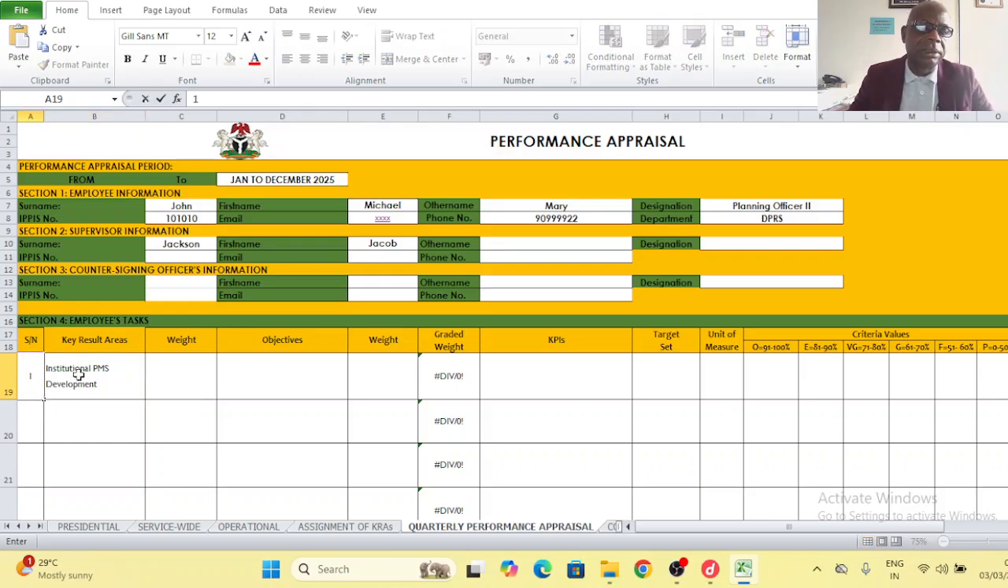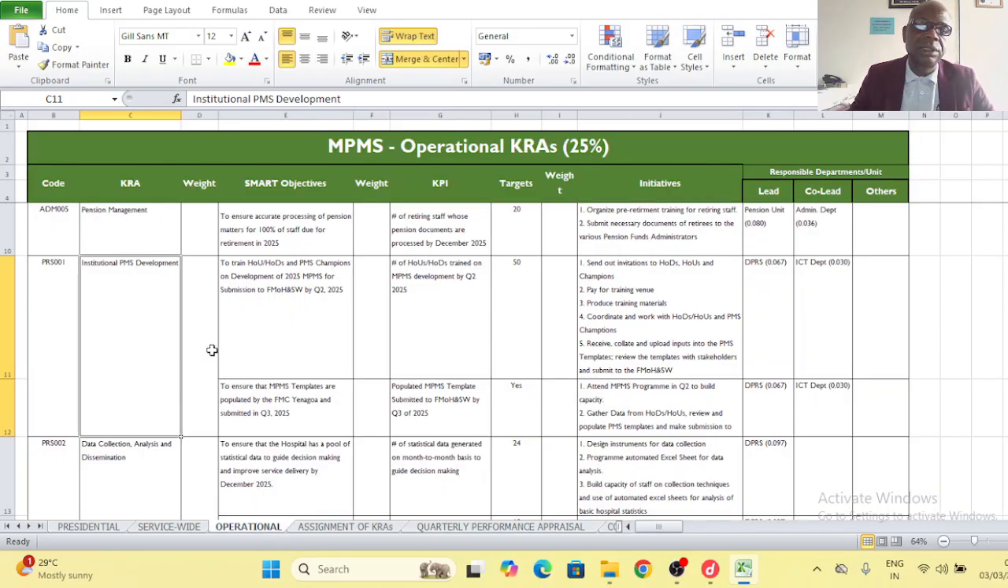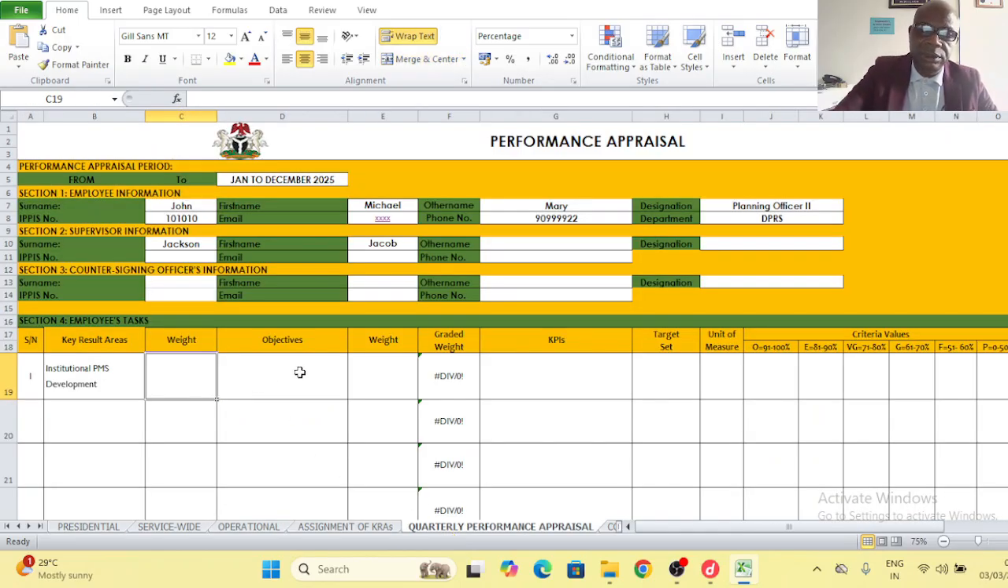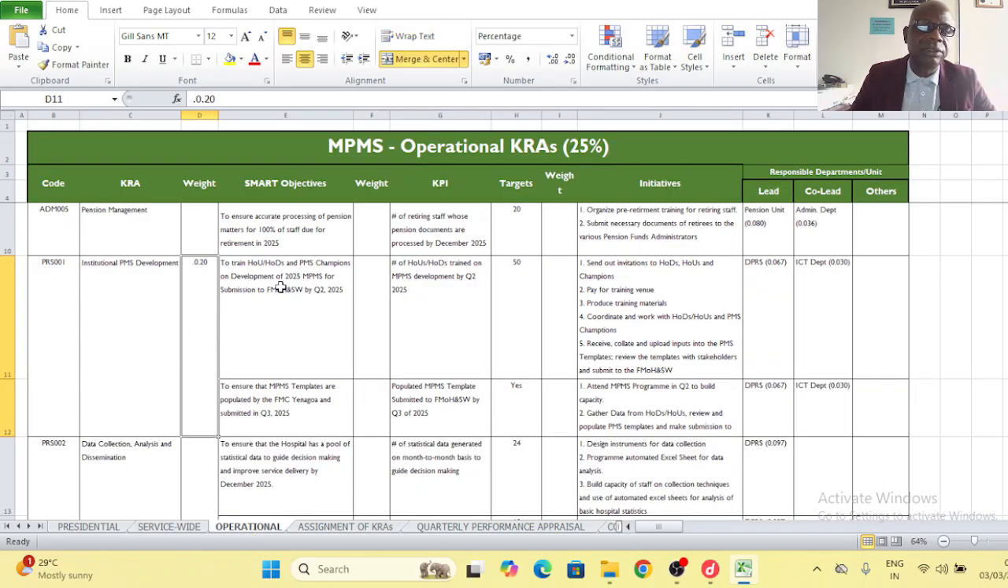Then this is number 1. So I'll pick the corresponding weight for the key result area, which, sorry, this very one we deleted, because we have to use this one for 2026, so to speak. Let's assume that the weight here is 0.20. I'll pick it. Either I pick it or I just memorize it, come here and put it 0.20. Then I'll go back and pick the corresponding objective, which is this.